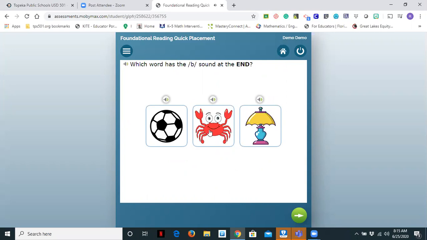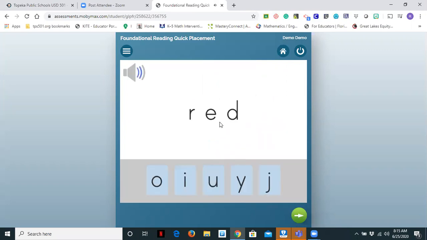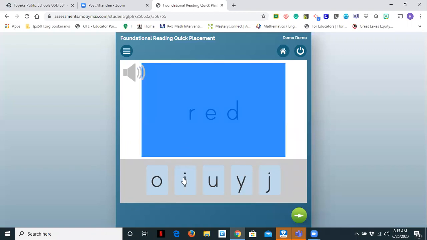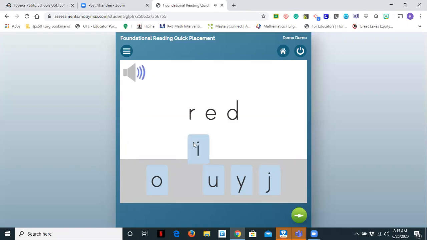Ball, crab, lamp. So let's say I confused this and I said this for a beginning sound. Notice that in the placement, replace one of the letters to change this word from red to rid. So I'm going to have to click I, O, so then I click up here. And this is the placement test.